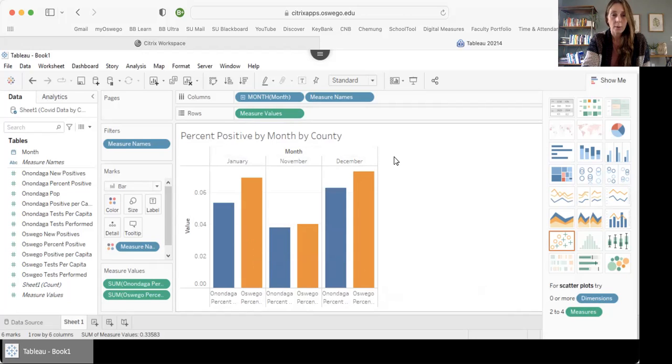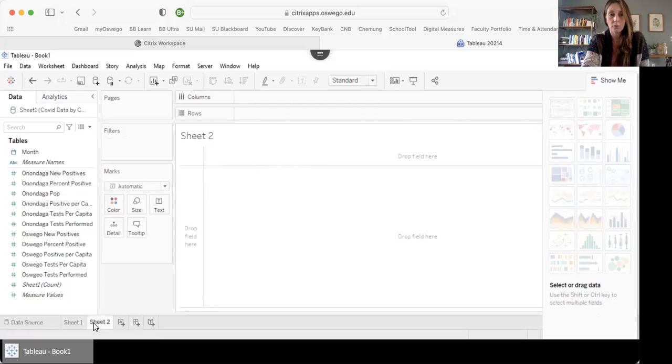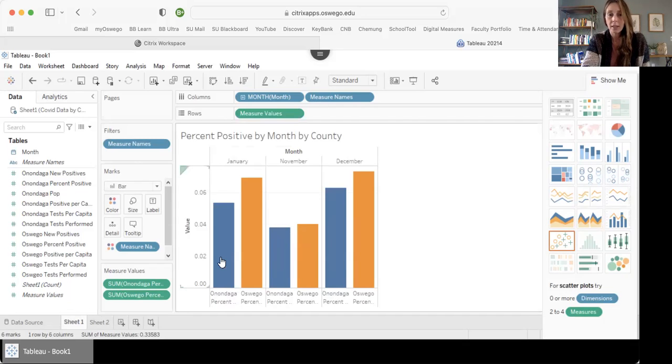So one of the other things we might want to do is we want to say, okay, this makes sense. I like this graph. I like this comparison. I want to do another. So what we do is we go down here, we can add a new worksheet and we can start to move stuff around. So if I look at this and I'm saying, okay, I see percent positive is higher in Oswego, but I want to understand a little bit more about what's going on here. Is it that they were just hit harder, or are they testing more per capita?